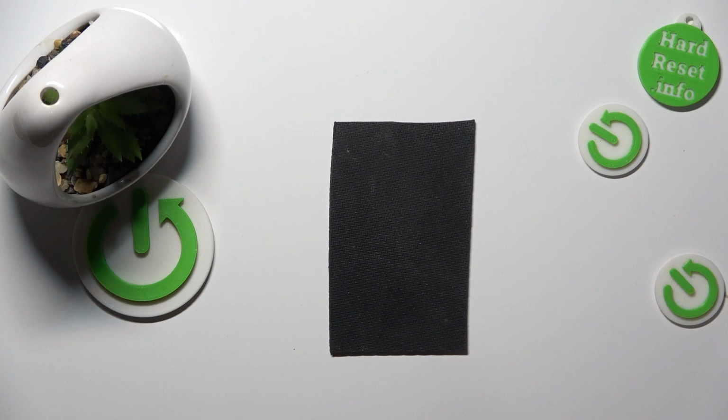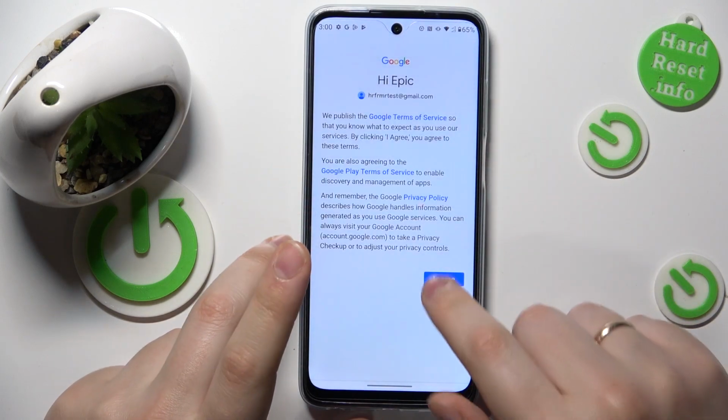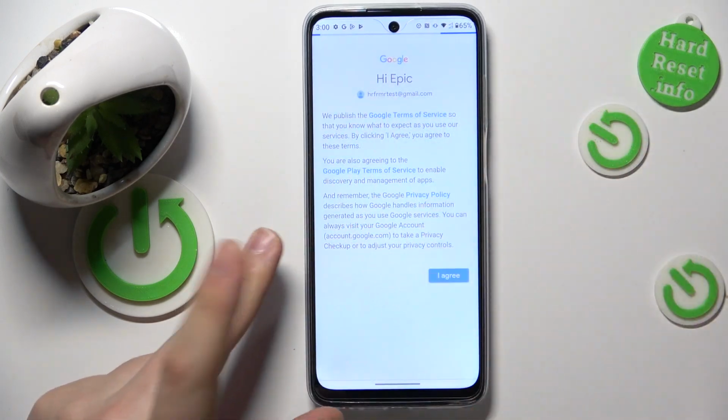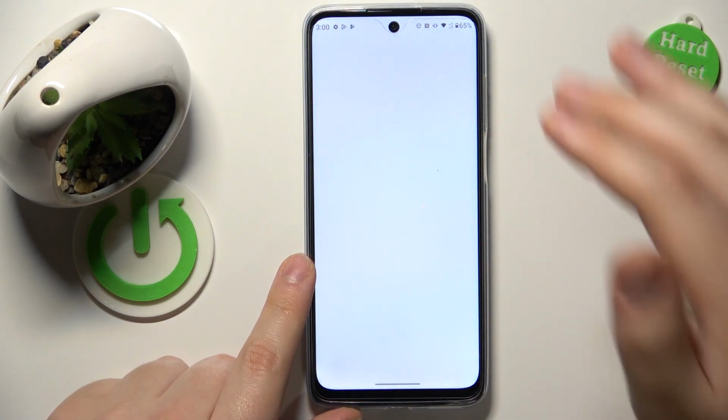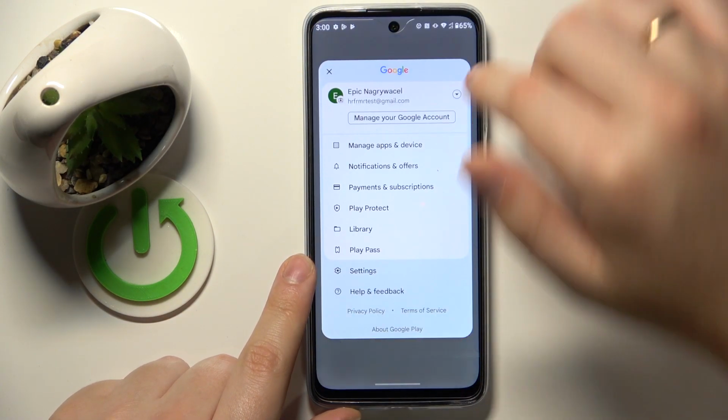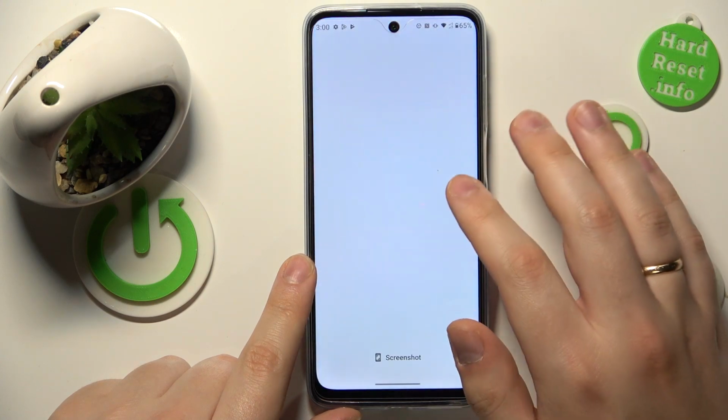So let's quickly input all our credentials once again. And by the fact that the account is active and we can sign in with it, you can already tell that it has been successfully restored. So that will be it for this video.